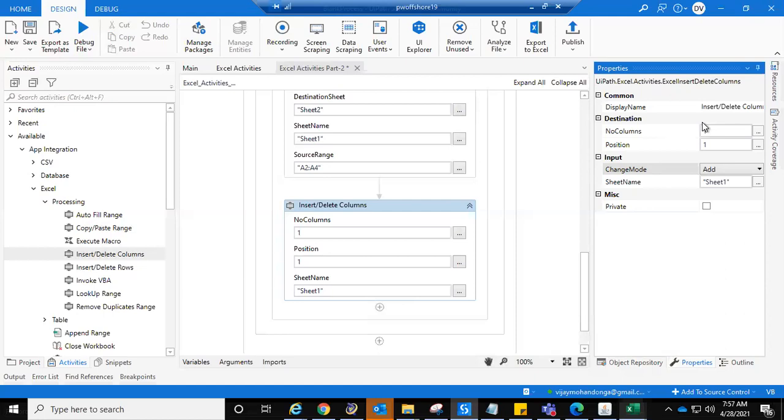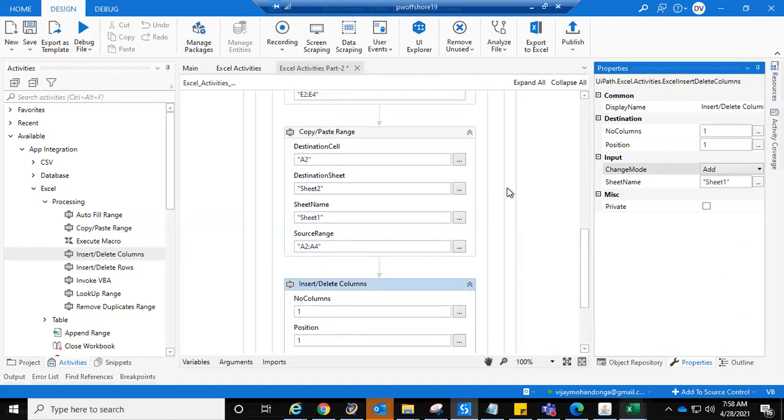Did you run it? Can you run? When you run, can you see the change mode on the right side? If I say add, it will be adding the column. If I say delete, remove, it will be removing the column. How many columns do you want? One. At which position? After the first column, the first position I want to occupy. So you can run and check whether it's working or not.